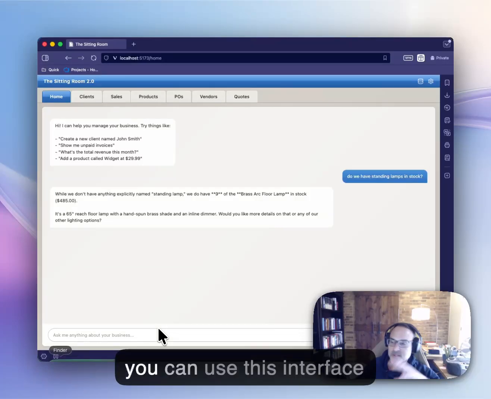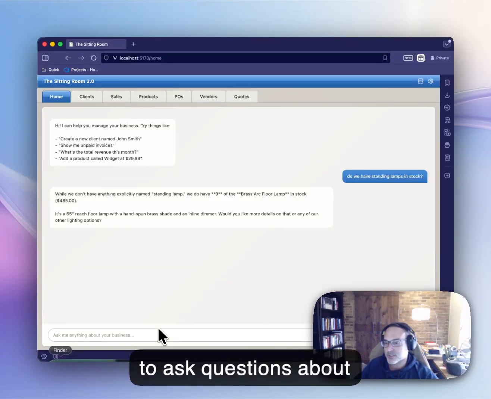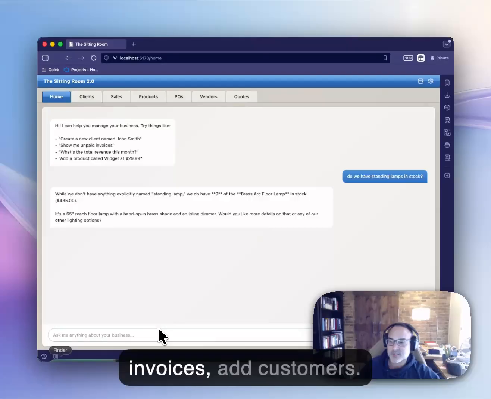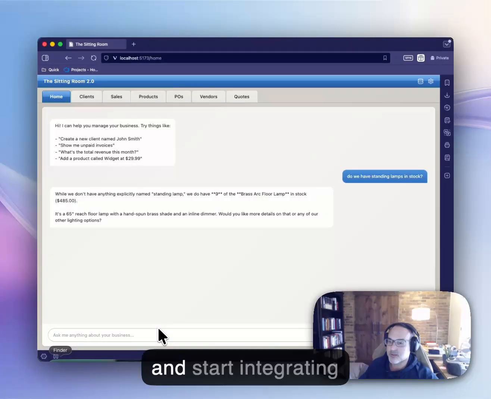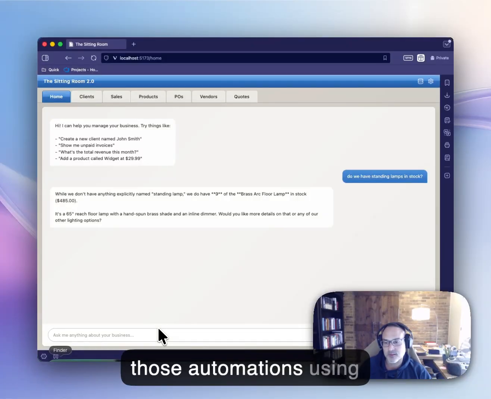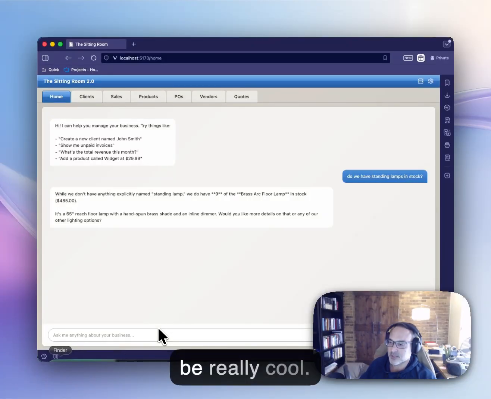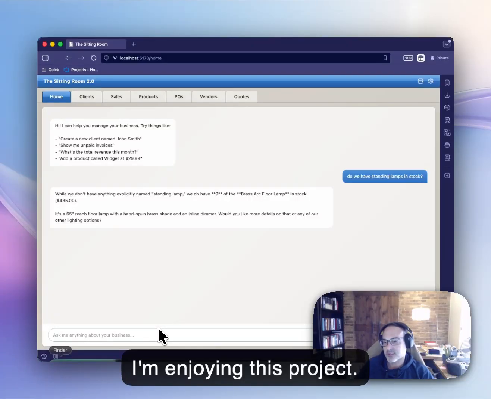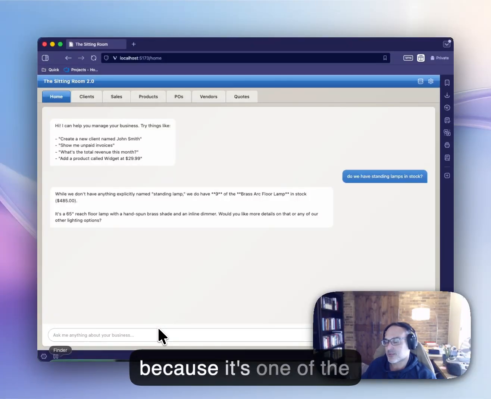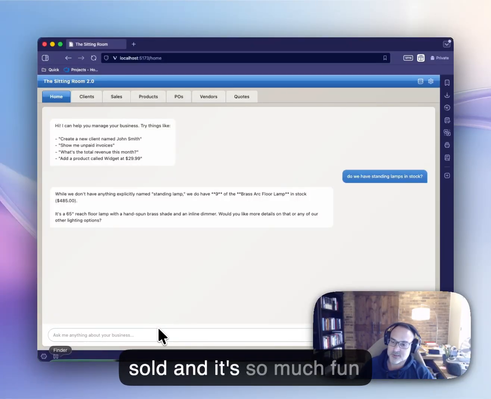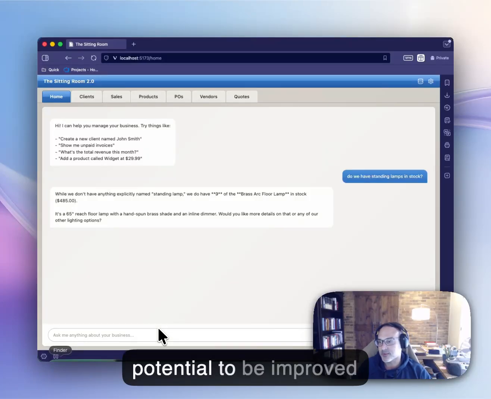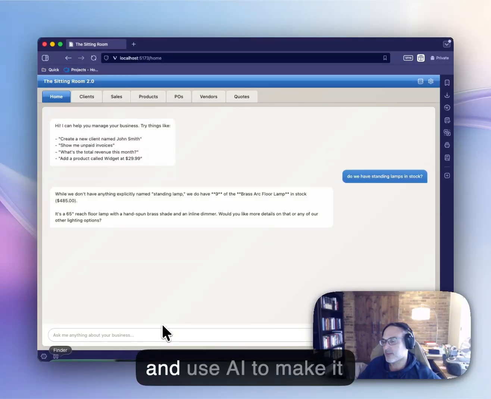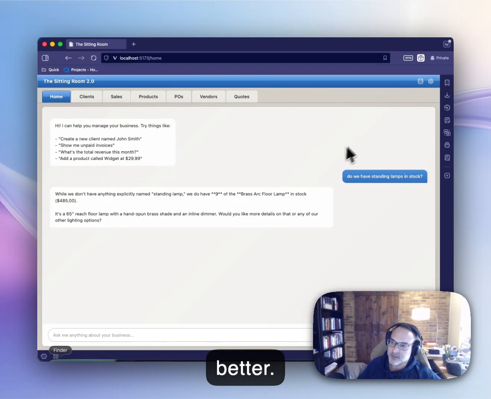So the idea here is that you can use this interface to ask questions about your business, to create invoices, add customers. We're running low on whatever, create a PO, and start integrating those automations using AI. So I think that's going to be really cool. I'm enjoying this project. This is an old solution that I'm very fond of because it's one of the first softwares that I ever sold, and it's so much fun to see it now as a web app with the potential to be improved and use AI to make it better.